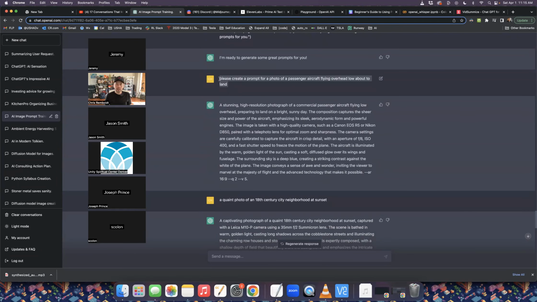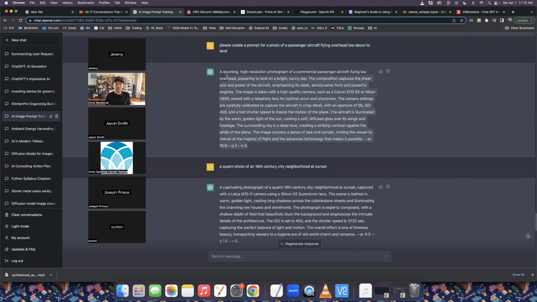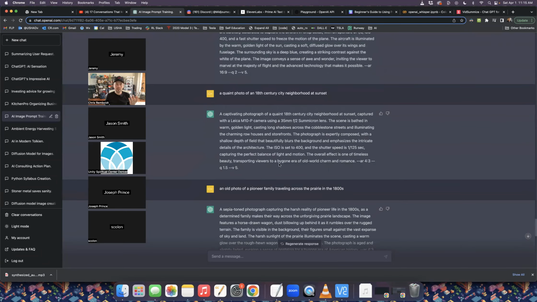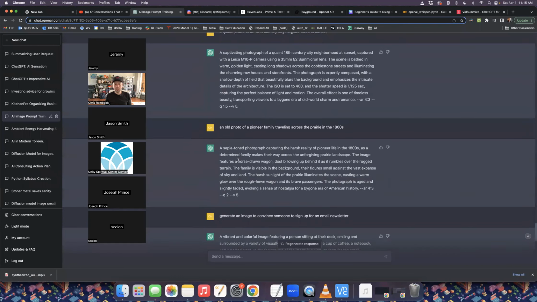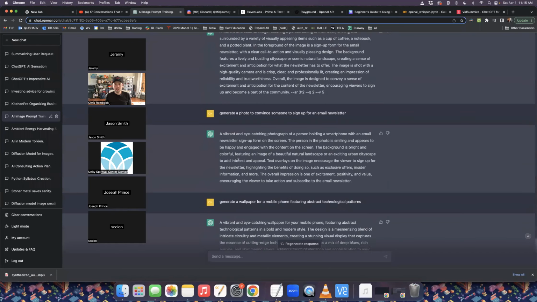So I had it create a picture of a passenger aircraft flying overhead low about to land. And then it created this prompt from that simple sentence. This is what we want. This is why we're training GPT to help us with Midjourney, is we're wanting to describe something in just a few words and then have it do the inference of what we want and then describe that in the language of Midjourney.